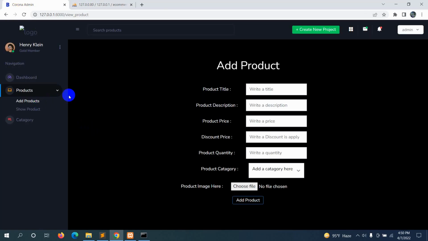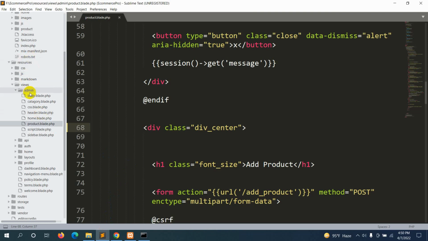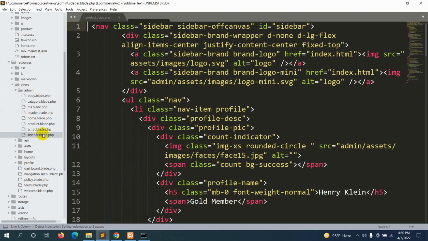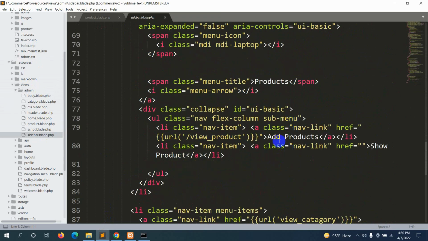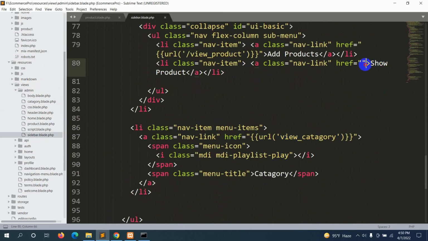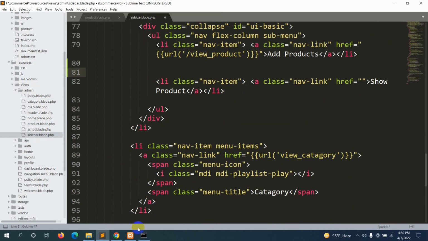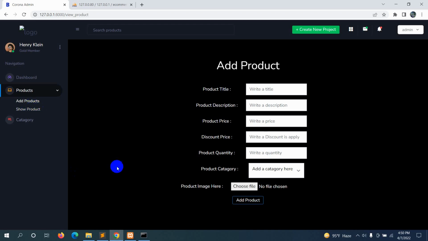So first of all, what we need to do is that if we click the show product option, then it will take us to another page. So for it, let's go back to our code and we'll directly go to our views, then admin, and inside admin here you can see sidebar.blade.php. So here is all the sidebar. You can see dashboard, product, add product, and here you can see show product over here, which is actually this one.